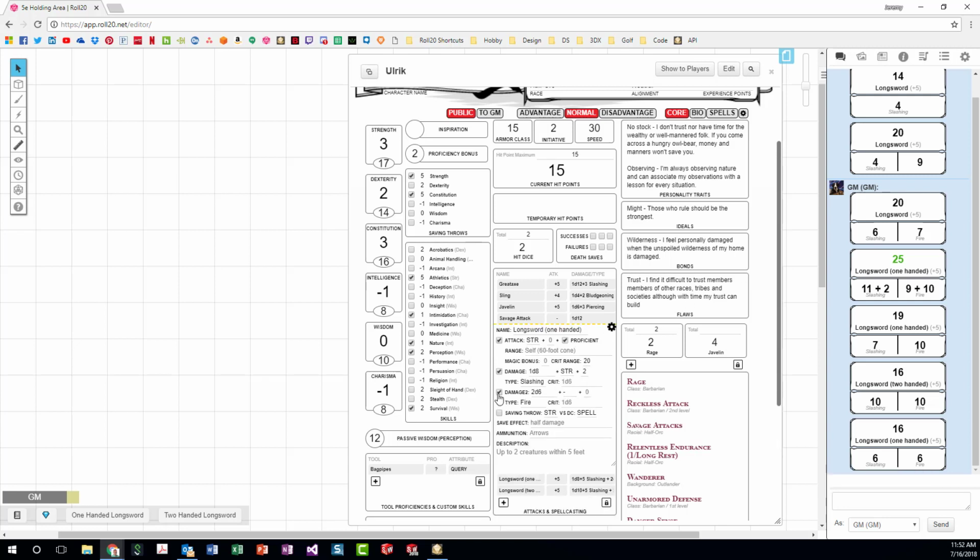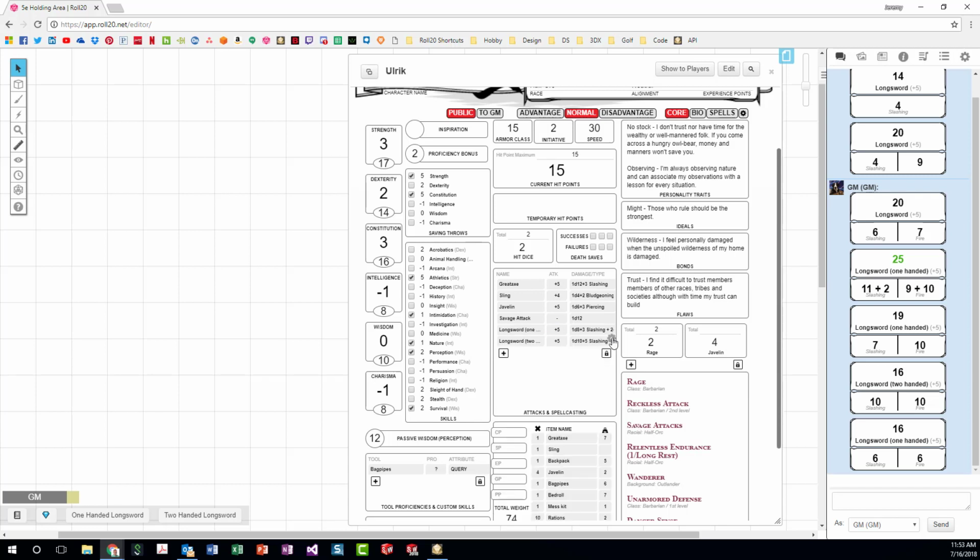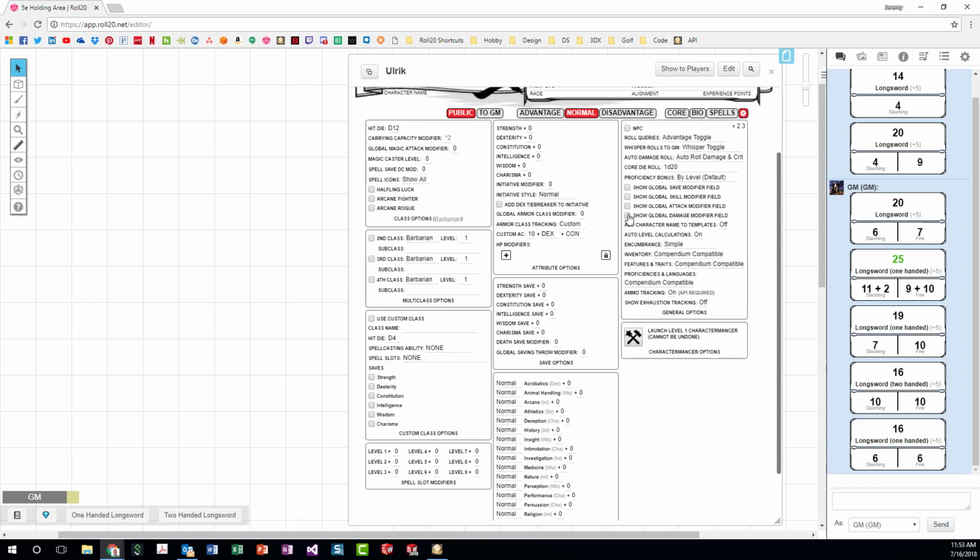So let's take that +2 away. Now that is a way you can do it. If you're going to be raging every time, or say you have dueling as a fighter and you're always going to be using it, that is something you can do. But there's a better feature in the new character sheets found here, and that's something called a global damage modifier. If you go to your settings in the upper right hand corner, you can enable this field. It's off by default.